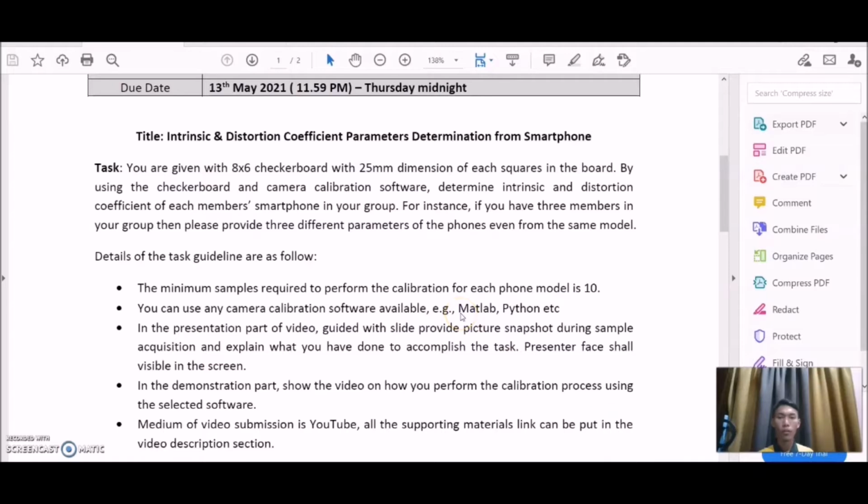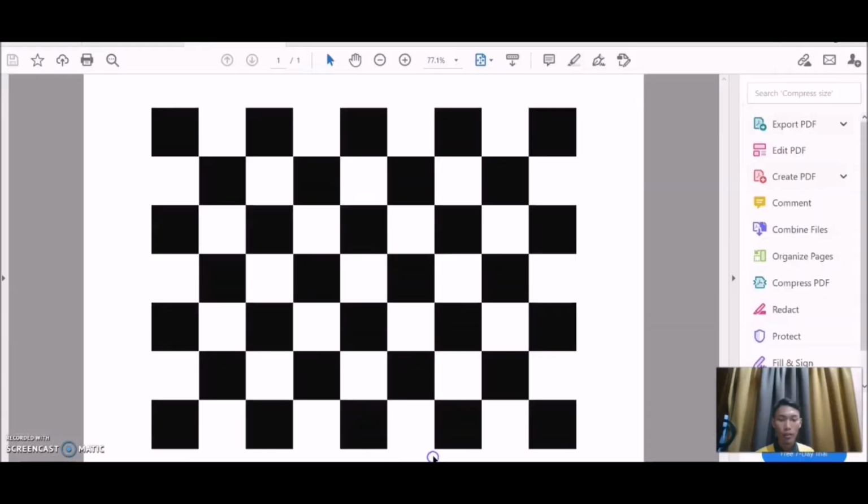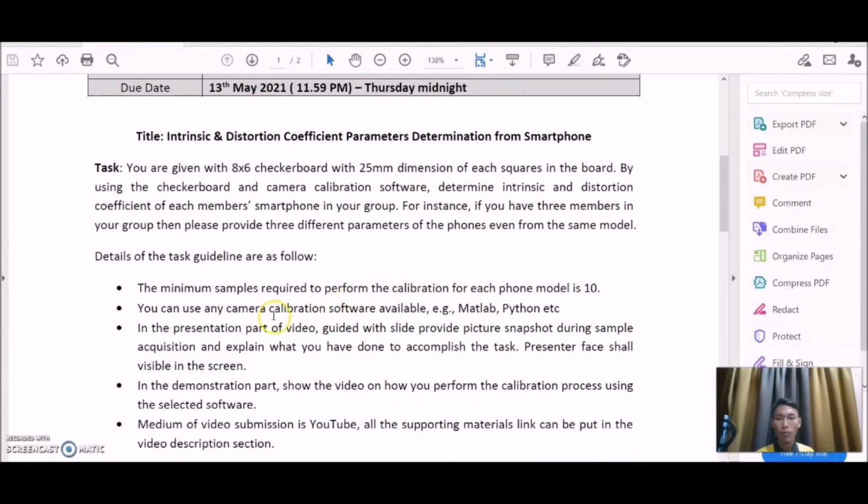Okay, for task 1, we are given a checkerboard, and each member in the group needs to snap a minimum number of pictures from different angles of the checkerboard, which is this one. After that we need to do a calibration process using MATLAB.